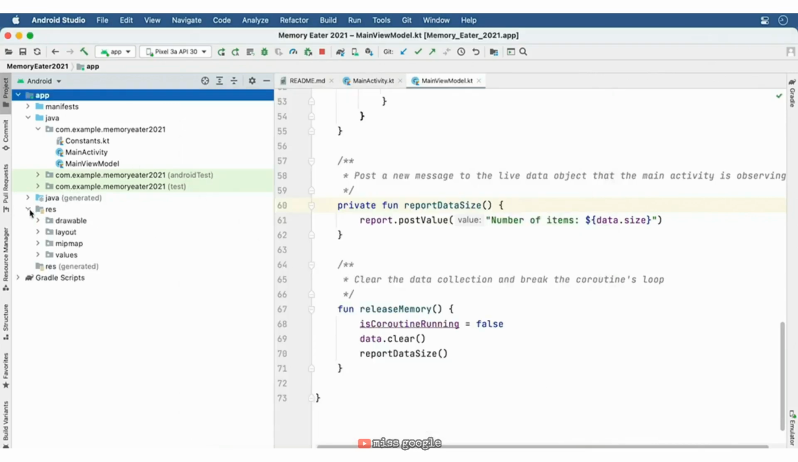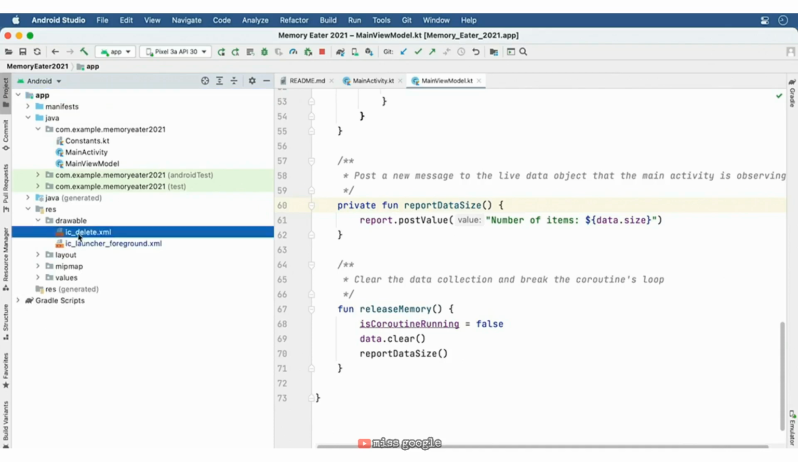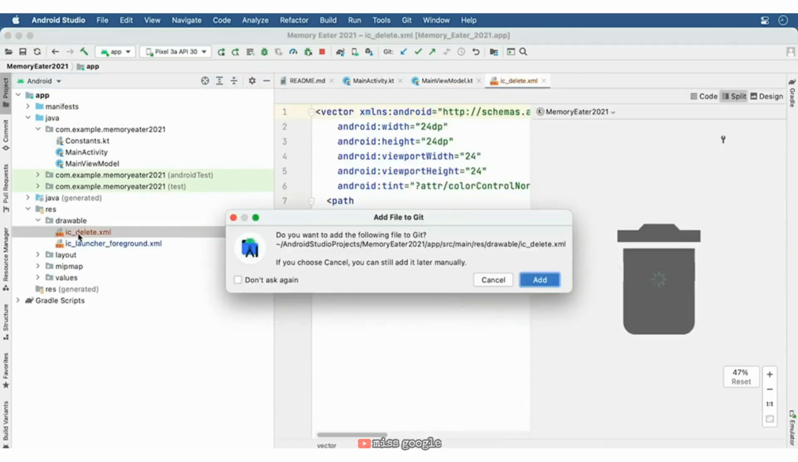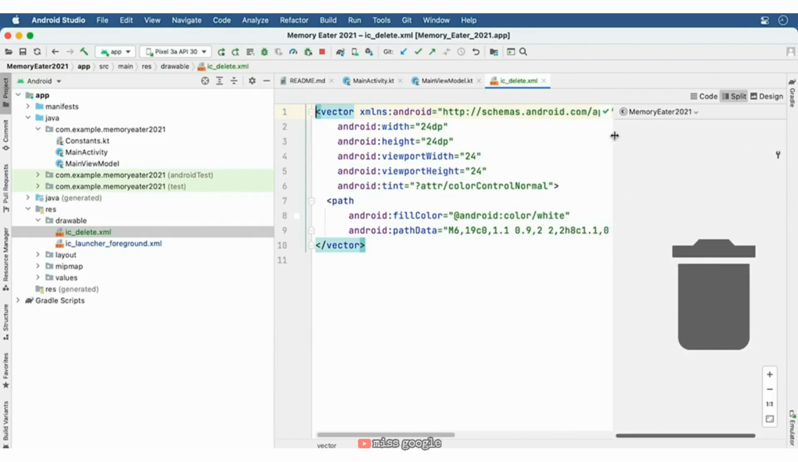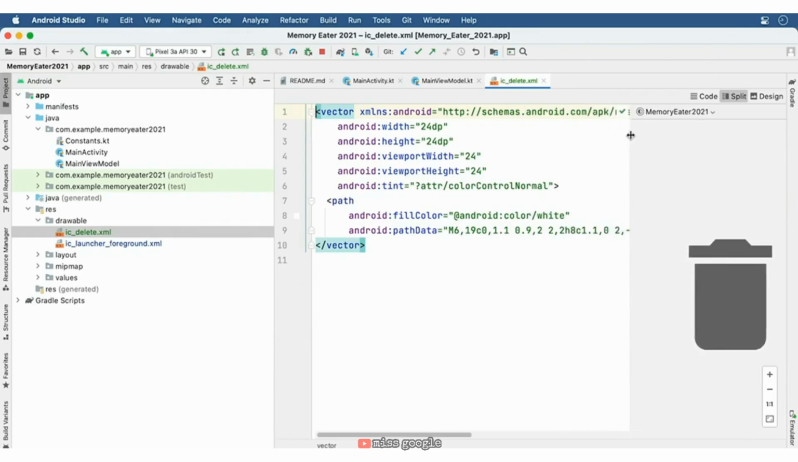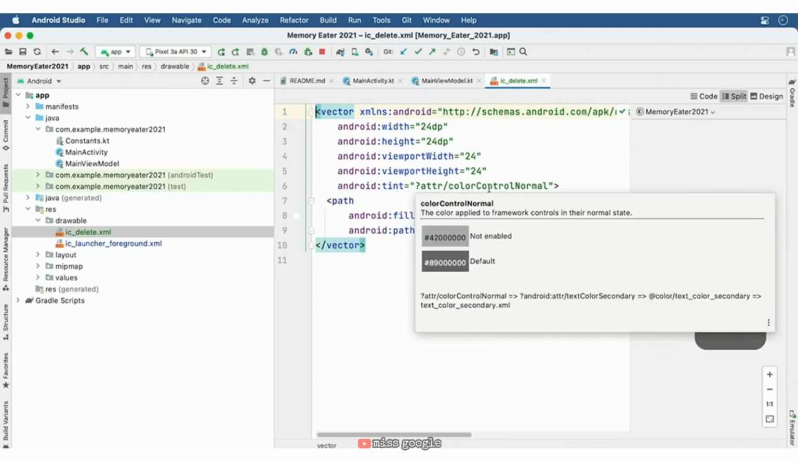Now I'll go to my Resources directory to Drawable, and here's my new file. If I'm prompted to add the file to Git, I'll click on Add because it becomes a part of my application. And here's the result. Notice that the tint is set to an attribute. It's important to use an attribute for this rather than a hard-coded color, because this attribute will have different meanings depending on whether the device is in standard mode or night or dark mode.